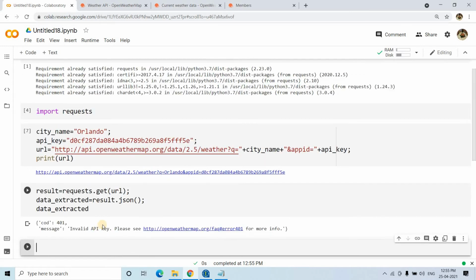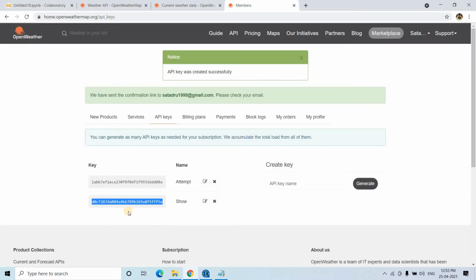Still invalid API key. If you are getting this kind of error, wait for some time, because it might happen that this particular API key which just now we have created is not activated yet.